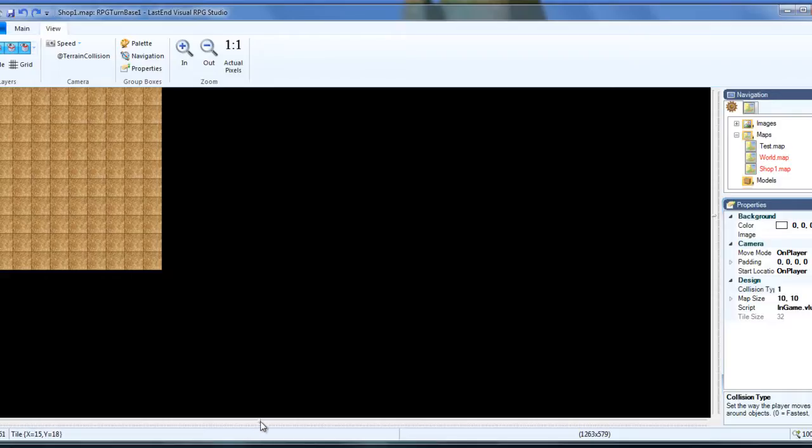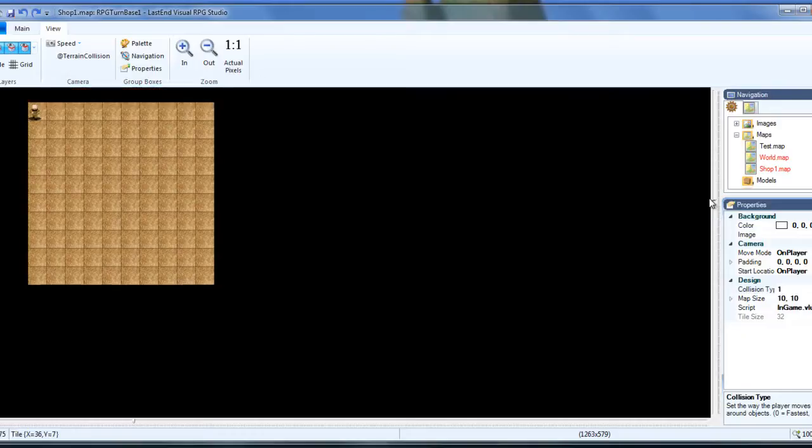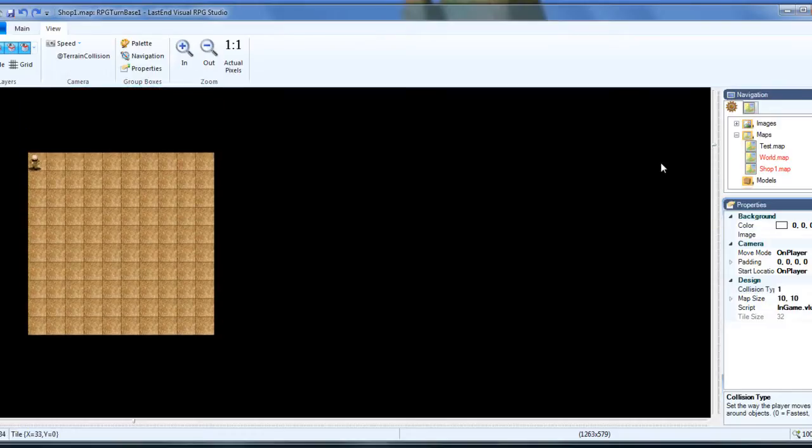Alright, now we have our shop. And for tutorial purposes, I'm not going to do anything with this right now. I'll decorate it later, expand it if need be. But what you're going to want to know is where you want to zone in on this next map, which is why we went with this step first.